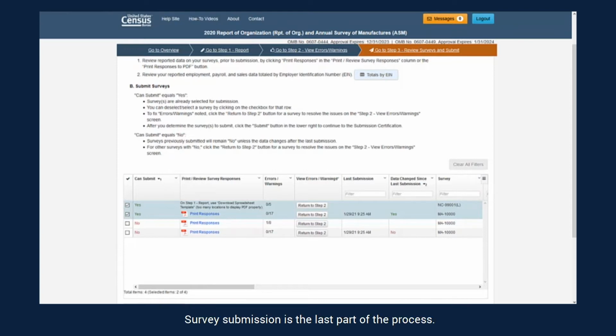Survey submission is the last part of the process. You can submit any surveys that have been completed and do not contain any errors. These surveys will be pre-selected and available to submit on the Step 3 Review Surveys and Submit screen. Previously submitted surveys that have been modified or have been accessed since their submission will be pre-selected for submission as well. Uncheck or check the eligible surveys you wish to submit. The top box will select or unselect all eligible surveys.